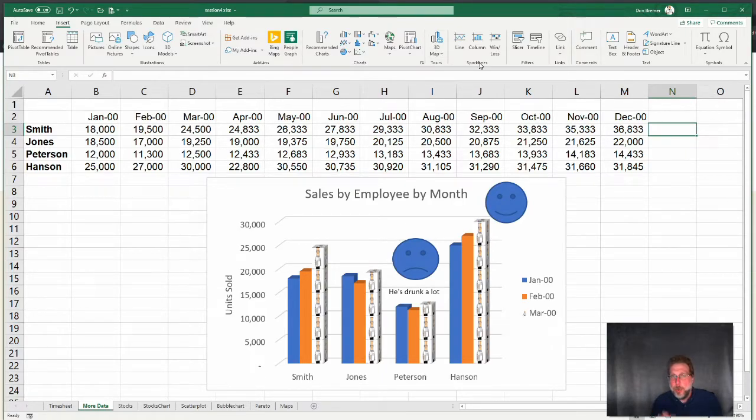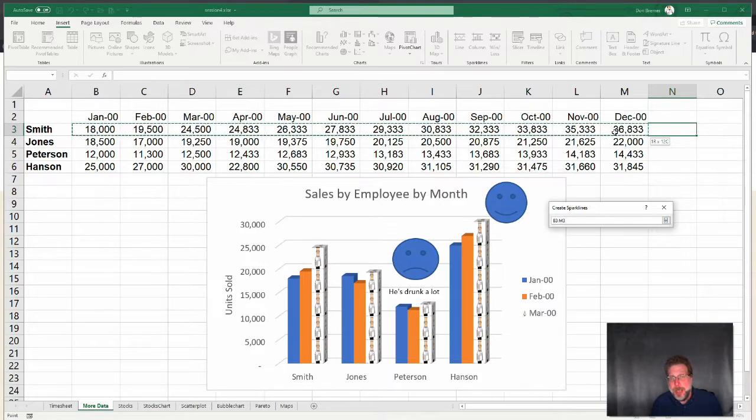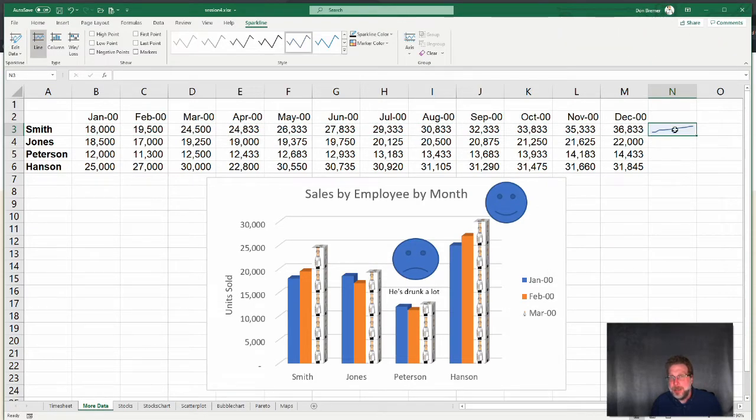This gives me a really small chart within one cell. So I'm going to do a line chart, which is good for showing trends, and it asks two things. First one is the data range. I'll pick that from B3 to M3. And then where would you like it to be placed? In this case, N3. Click, and I have a little spark line that shows that Smith is constantly going up in sales. I can click, hold, drag this down, and now I can see that there are different spark lines for Jones, Peterson, and Hansen.